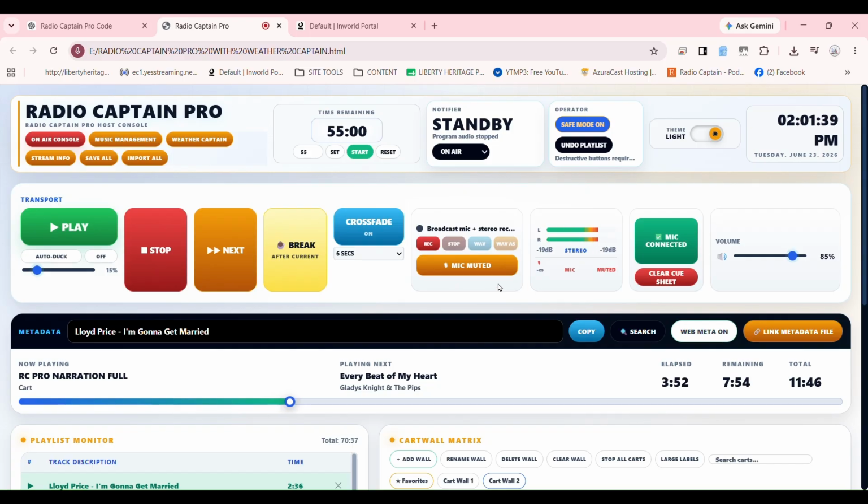The VU meters provide real-time audio monitoring. These meters display audio levels for the left and right channels. The meters help operators identify audio that is too low, too high, or completely absent.